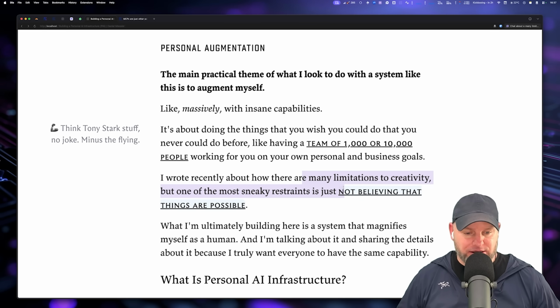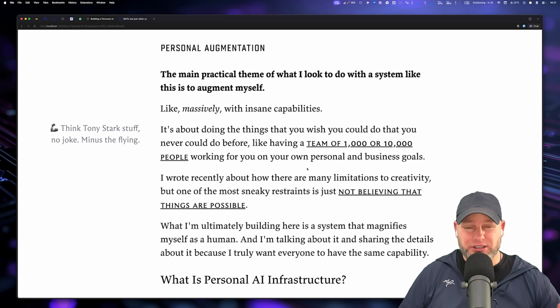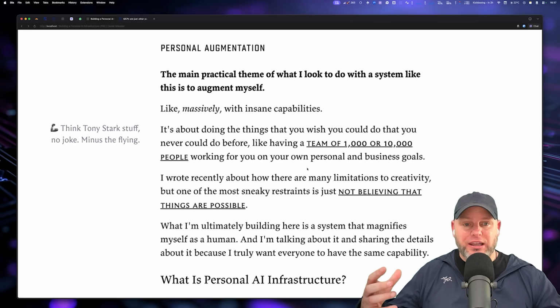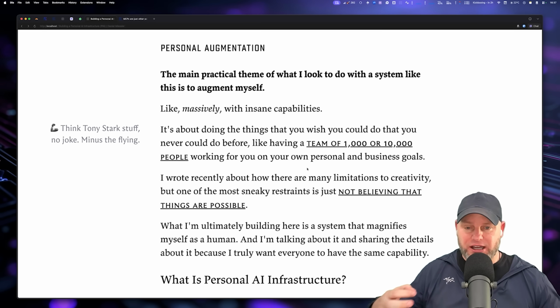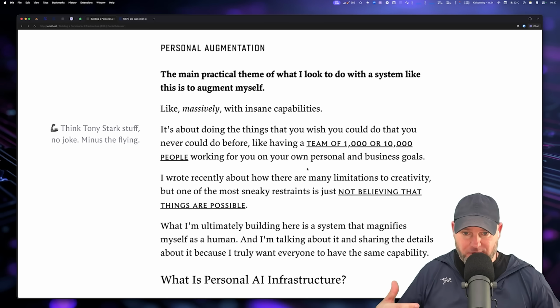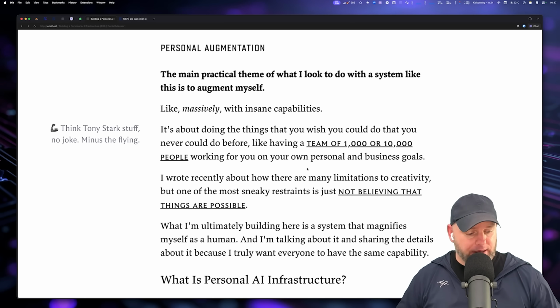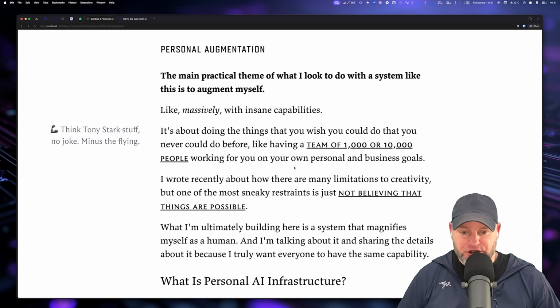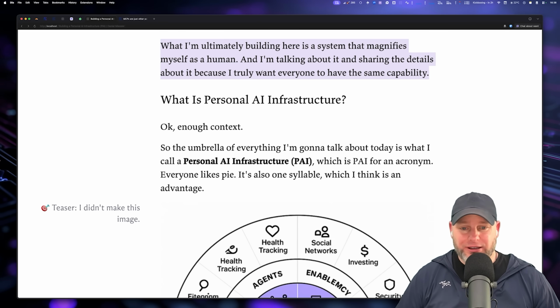So I wrote about this in a piece called Not Believing Things Are Possible. Actually, that's not what it's called. It's called the third limitation to creativity. It's all about this mental block we have of thinking of our limitations in terms of the limitations we had in the past. That post, and the system we're going to talk about in detail here, is essentially how to overcome that and how to build a personal augmentation system. Ultimately, what I'm doing is building a system that magnifies my capabilities as a human, right?